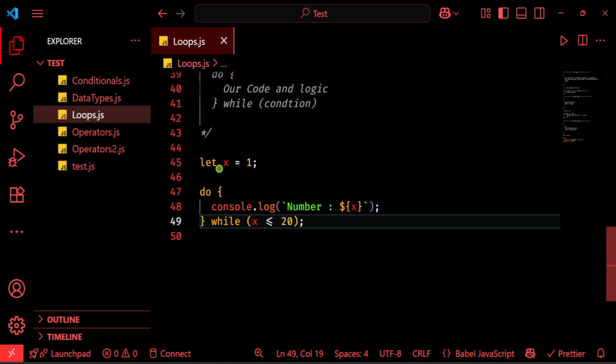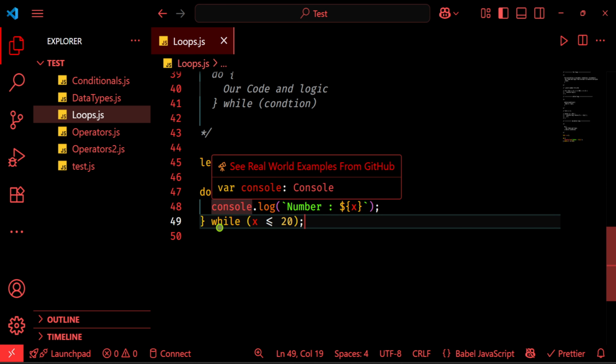So now how does it work? The first value of x will be 1 and it will start execution. First it will execute this block and print the value of x. Then it will go and check the condition. The condition will be true. It will again go and execute the same block of code.